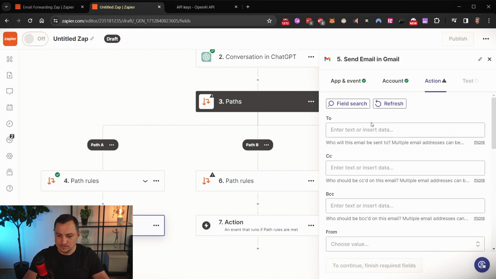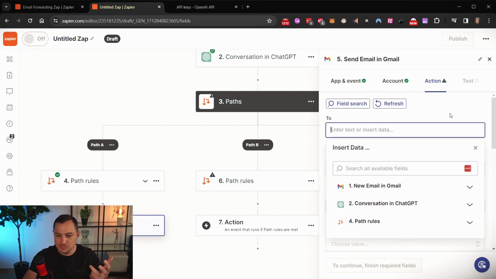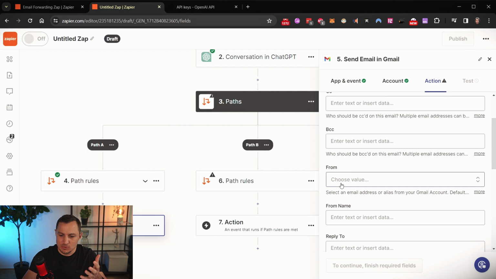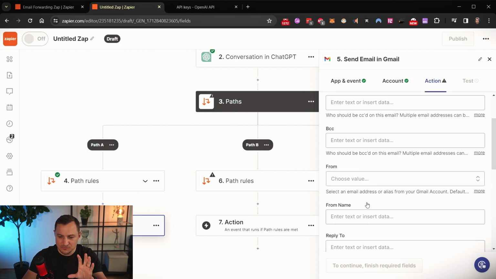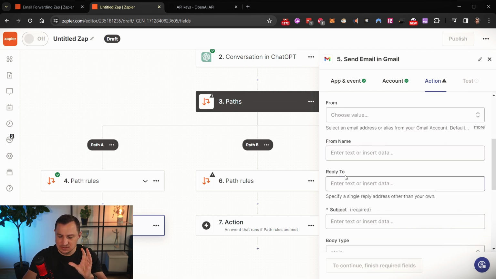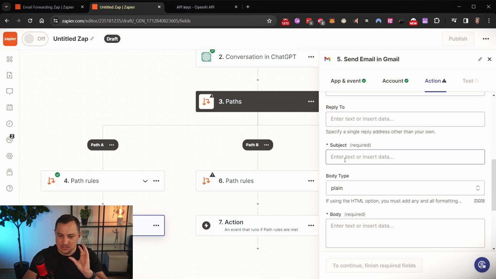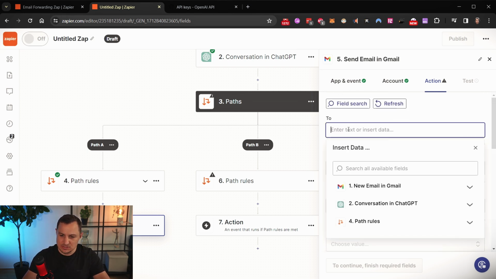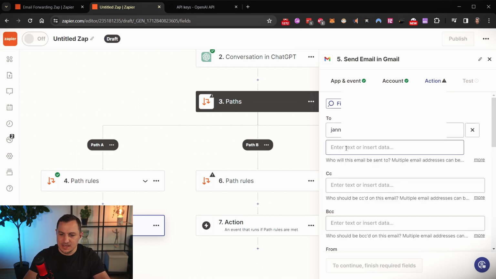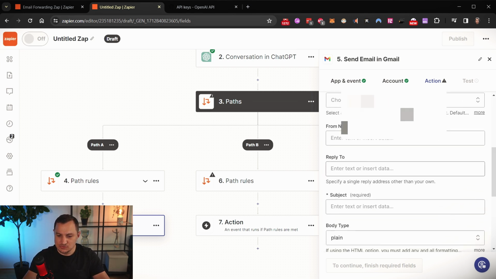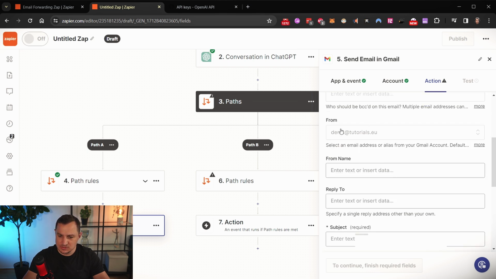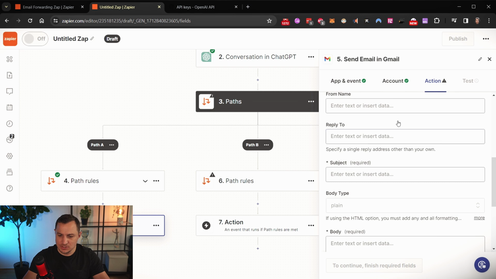And then I can set the action. So here I'm setting up who should be the receiver, and then maybe some second receiver or whatever. Then who is it from, as well as the name that should be displayed and the subject of the email, as well as the body of the email. So let's go ahead and say this should go to my buddy Yannick. I can add additional people in here, as you see. Then I can say who it is from, and I'm gonna say it's from myself, from my own email.